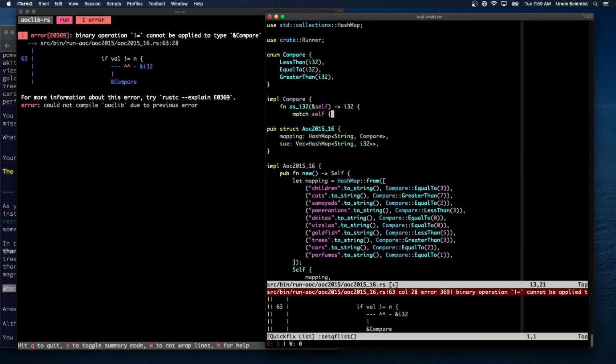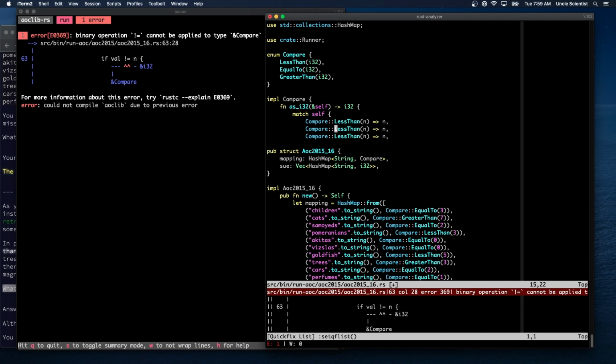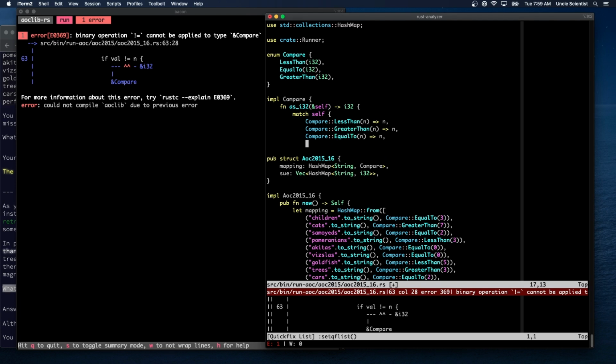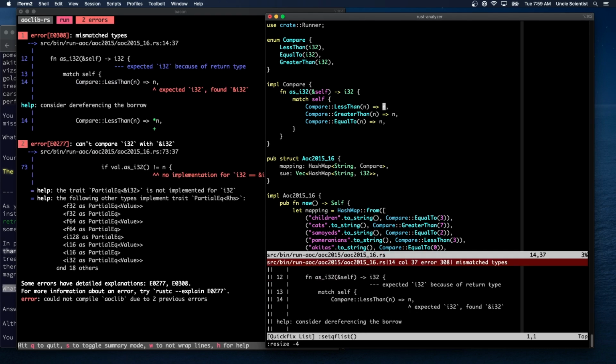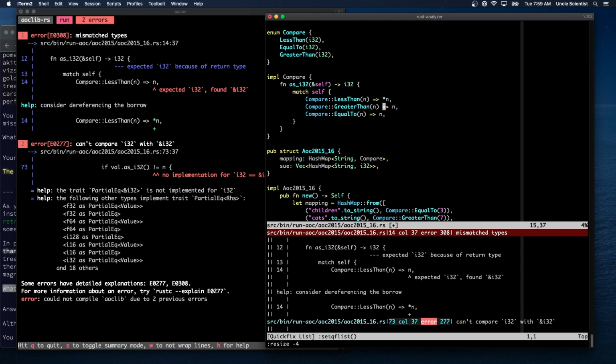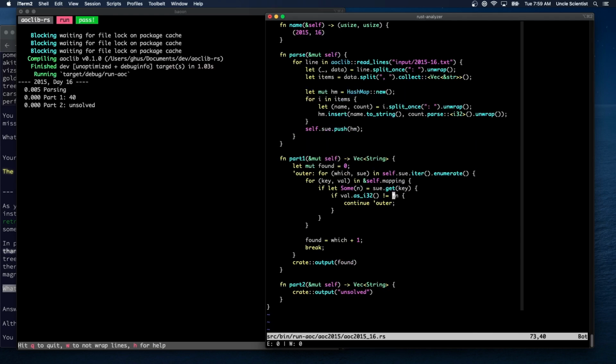Match self, Compare less than n, and then we do the same thing here, greater than and then equal to. It doesn't like that. Oh, we need to copy it out, not a problem. And then we do need to put a star there. Okay, and we're still getting 40. All right, so part one is still good.